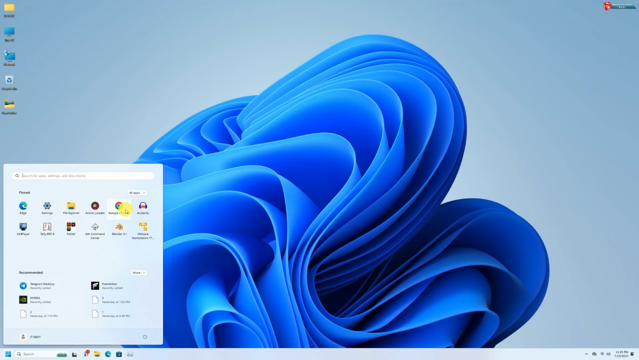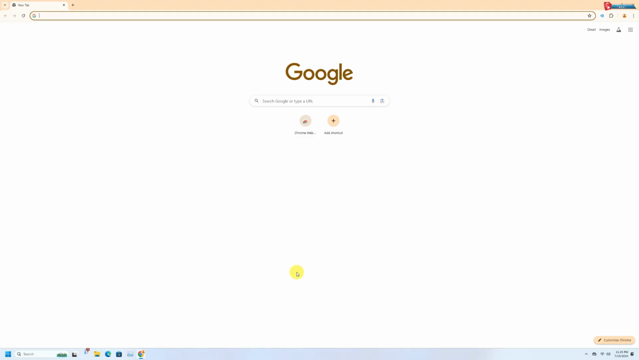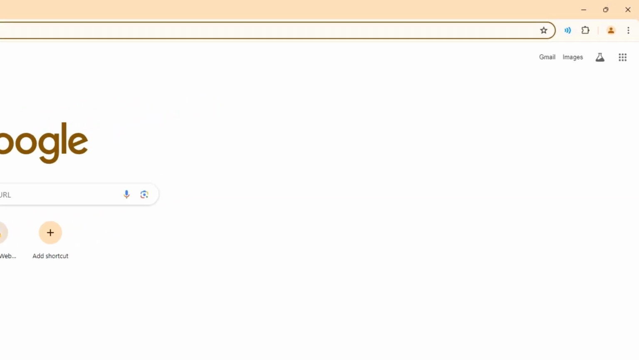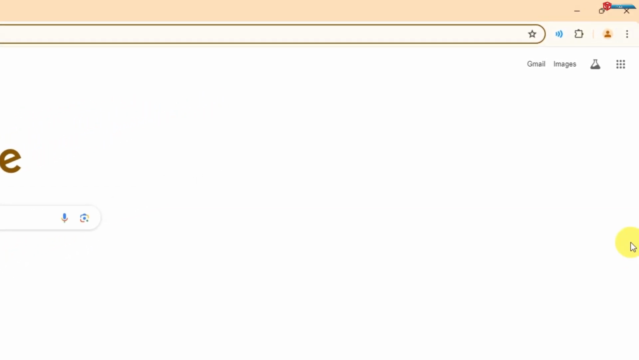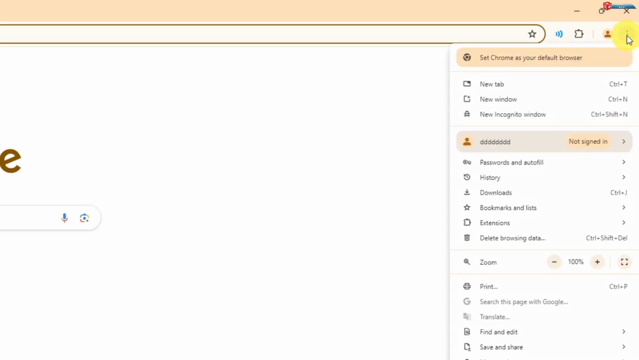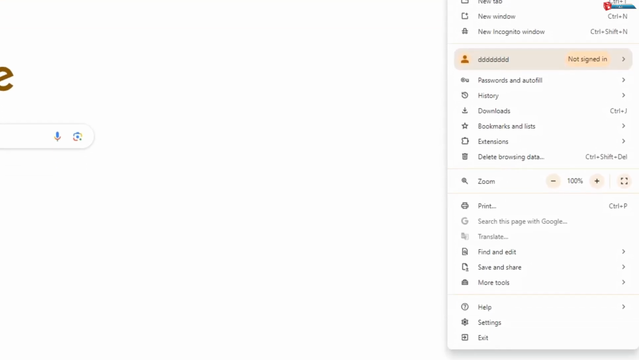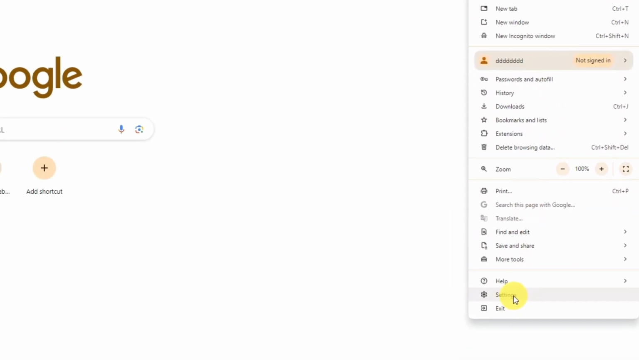First, let's open up Google Chrome. Once you have it open, look to the top right corner of your screen. You'll see 3 vertical dots. Click on those. Now, from this drop-down menu, scroll down and click on Settings.